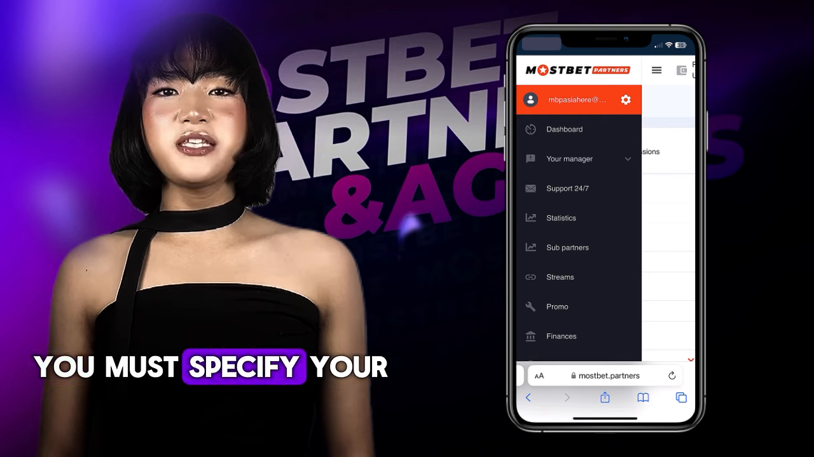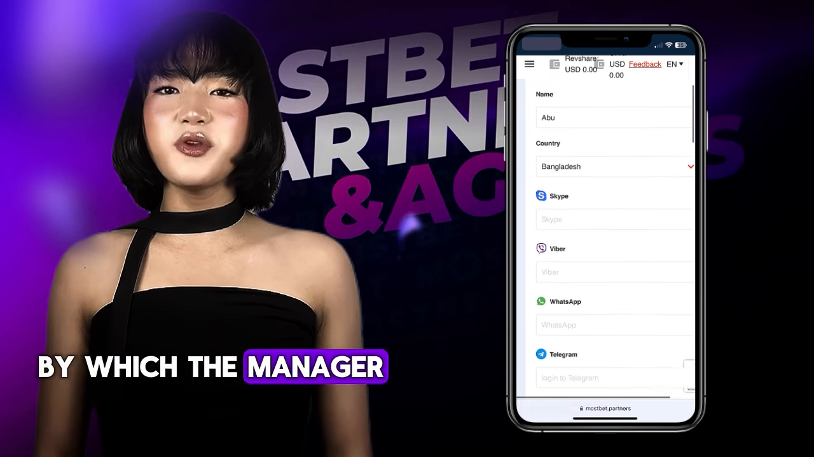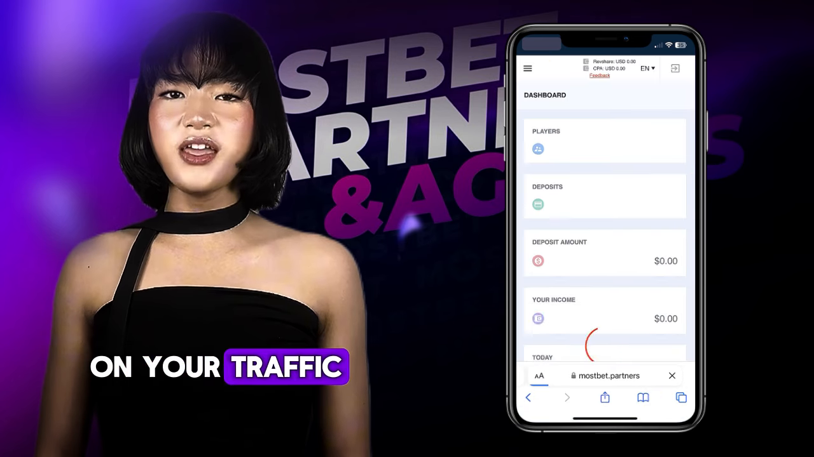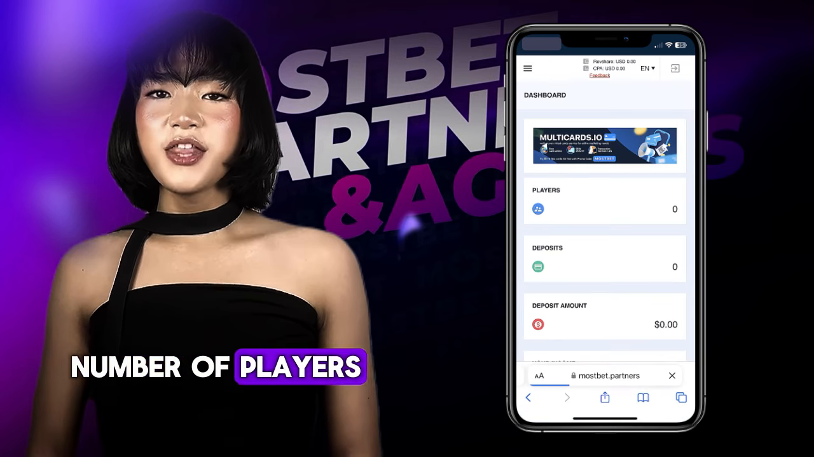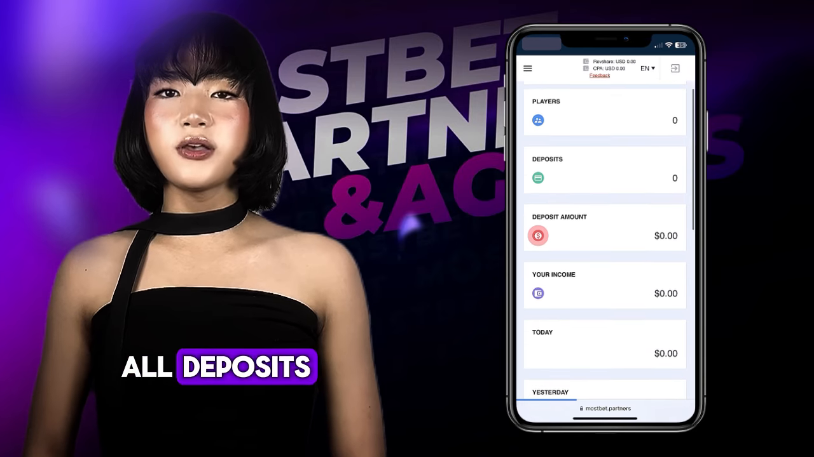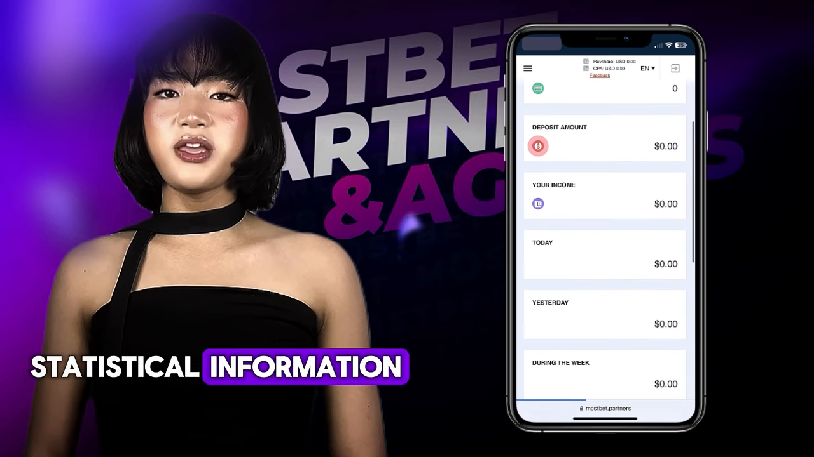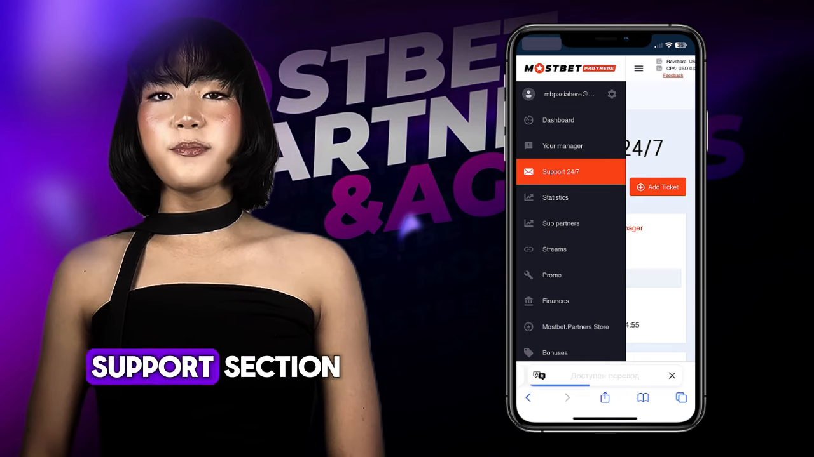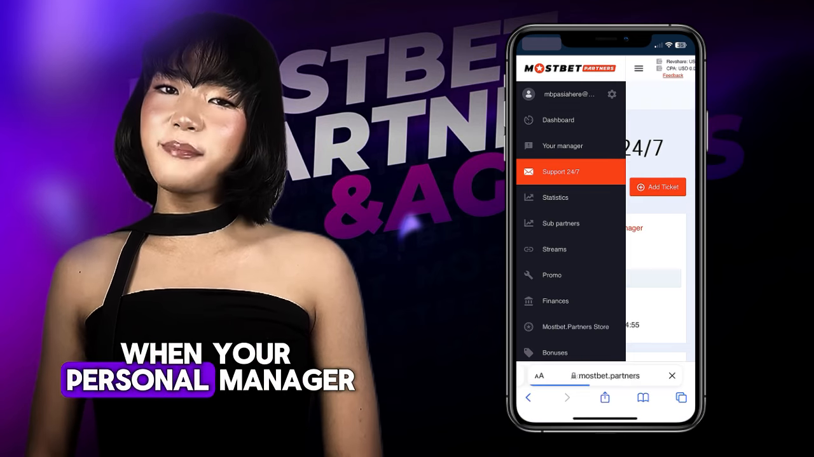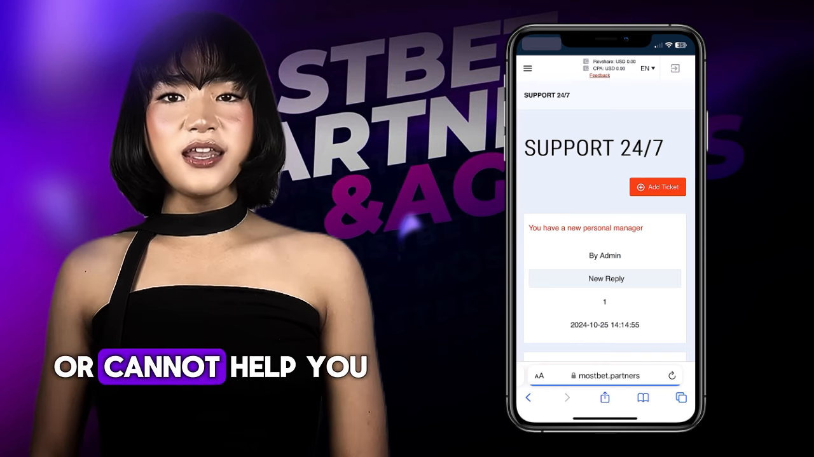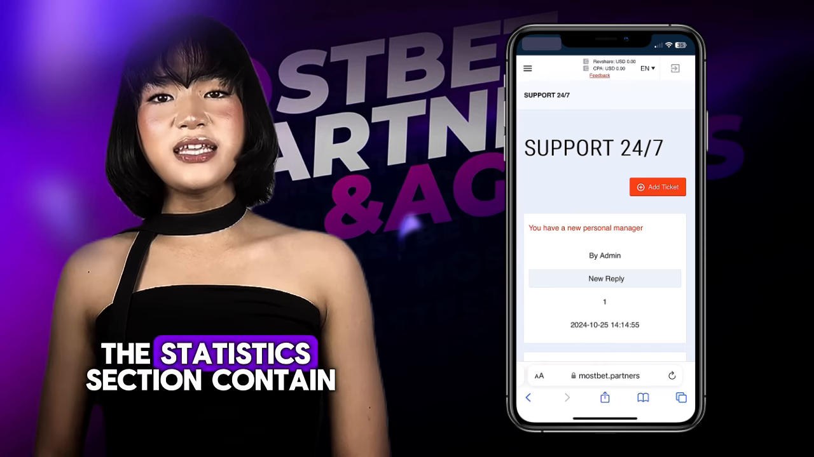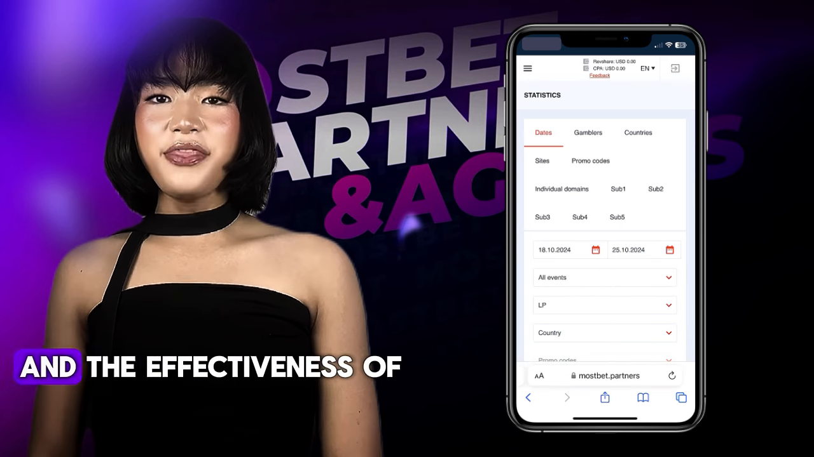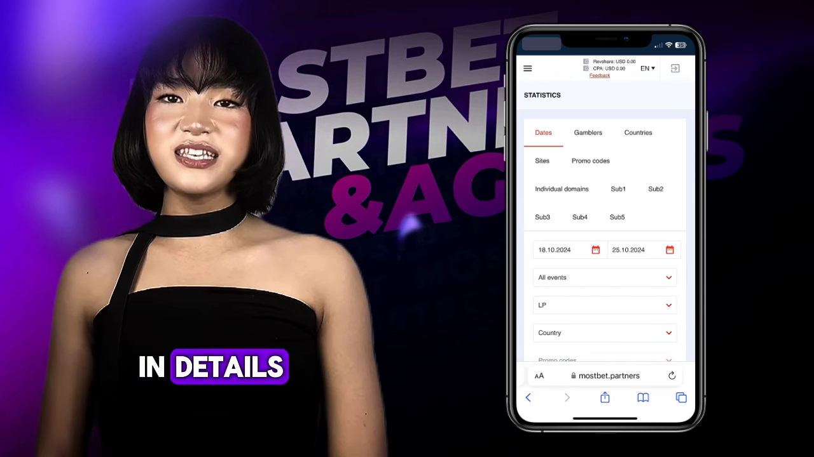In the profile, you must specify your contact information by which the manager will be able to contact you. The dashboard shows the main analytical information on your traffic, which includes the total number of players, the number of deposits, and the amount of all deposits, as well as other statistical information. Your manager contacts are listed in your manager section. In the 24/7 support section, you can leave your questions when your personal manager is unavailable or cannot help you with solving your issues. The statistics section contains all the necessary filters so that you can analyze the traffic and the effectiveness of your advertising campaigns in detail.